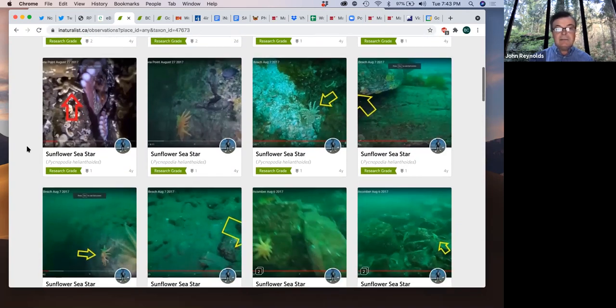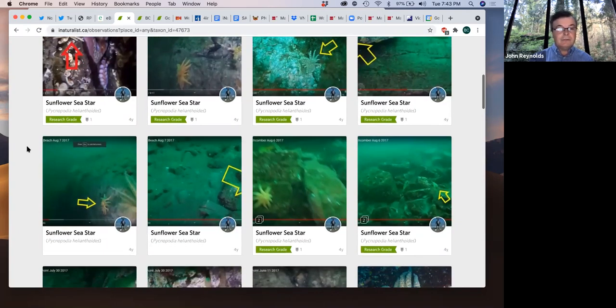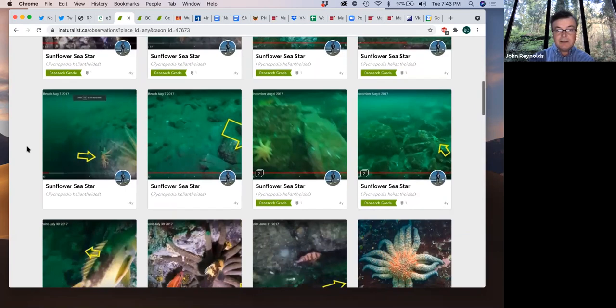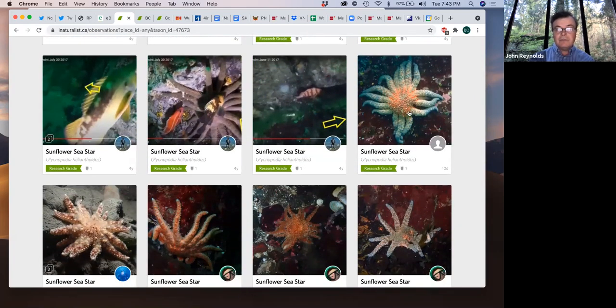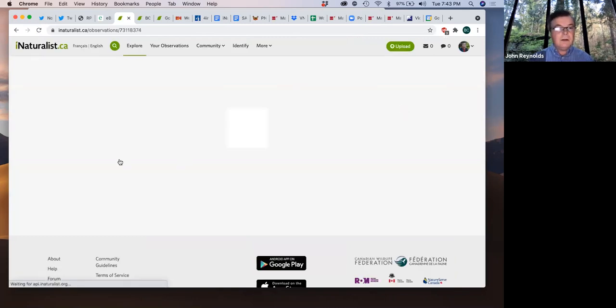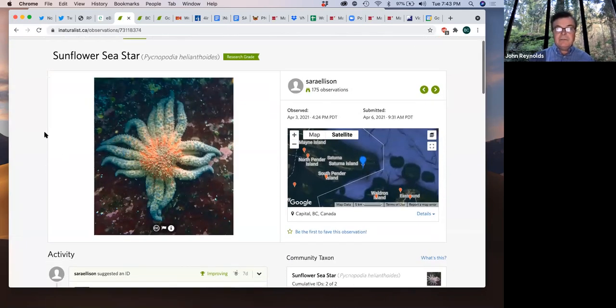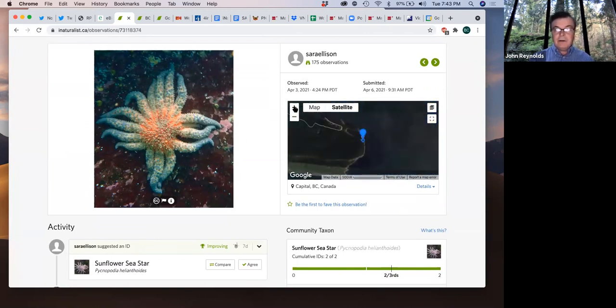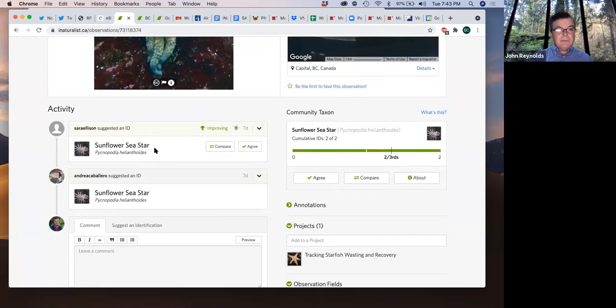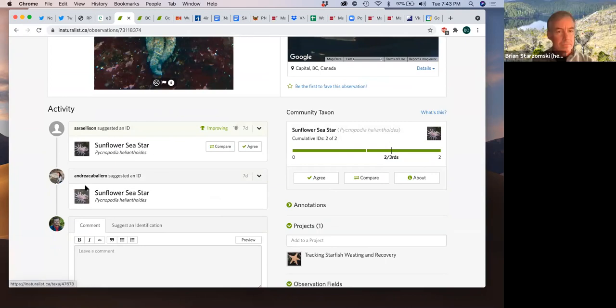And some of the photos that you're going to see will show some of the difficulties. But it looks like here's a number of underwater photos of them. Some very nice ones indeed. Look, there's a very nice one. And so you can click on that, look at it if you want. So here it is. It was uploaded by Sarah Ellison. You can see it's from Saturna. You can zoom in and see where it was, just offshore. And she has said what it is, and somebody else has come in and agreed with her.